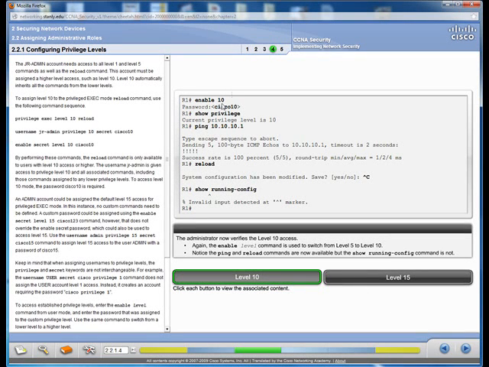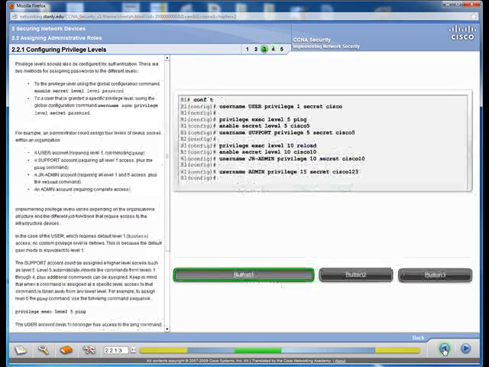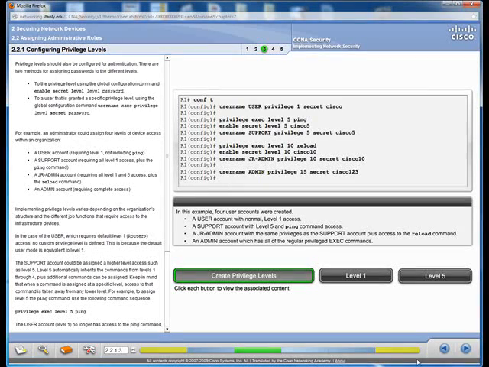Here again is level 10. If I do enable 10, show privilege, I can ping, because the ping command is at level 5 and I'm at level 10. I can also reload. I try to reload, but I can't reload. Okay, actually, I can reload. Let's back up and make sure that reload is in. Yep, level 10 is reload.